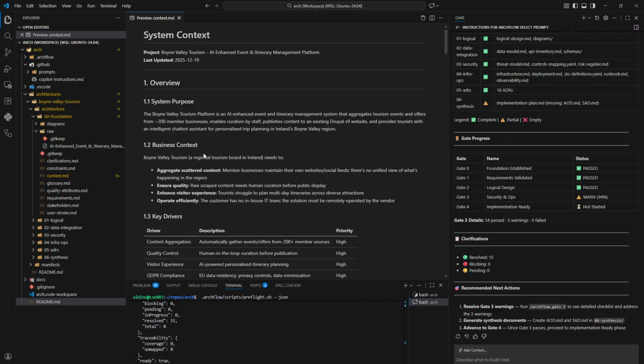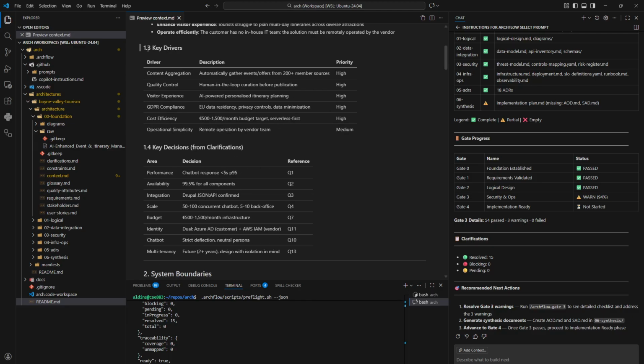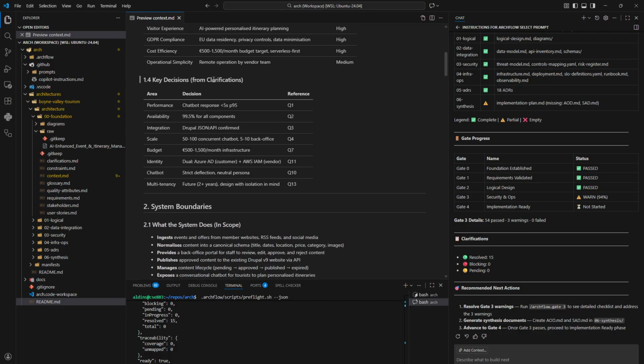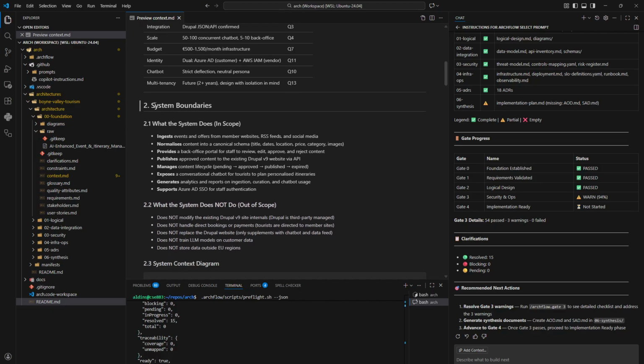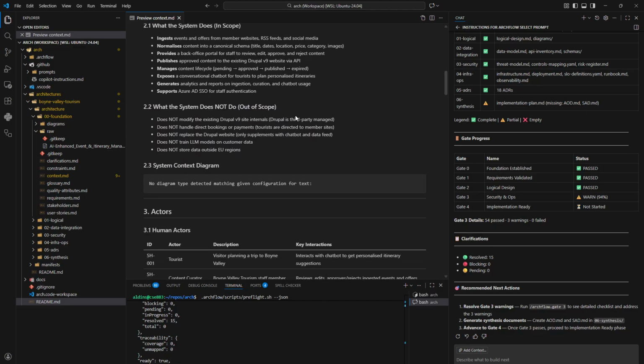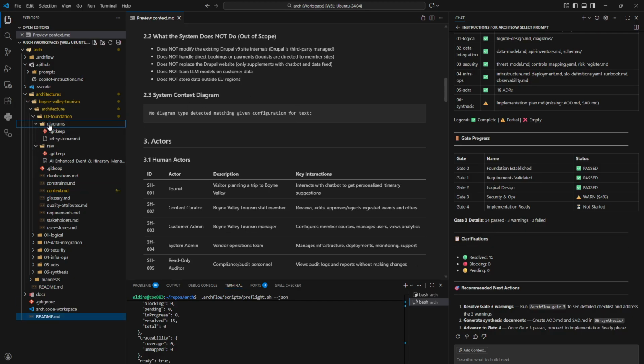In the context document, you get basically an overview section first, describing the solution requirements. I mean, why we are building that. You get the short business context. You get key drivers listed here, key decisions driven obviously by the questions, all the qualifications here listed as well. You get listed out or pointed out the system boundaries, exactly the system context diagram, which can be found in the diagrams directory here.